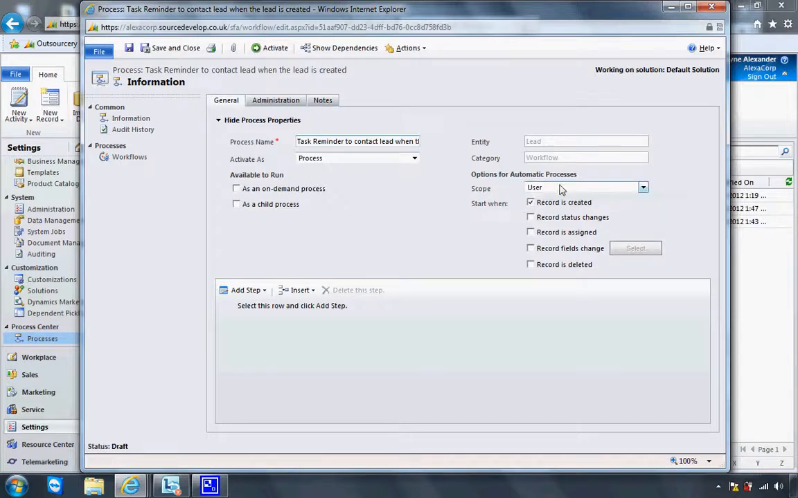First of all, we have the scope. Now, the scope by default is set to user. We're going to go ahead and change that to organization. So in other words, we want this workflow to work for the entire organization. Next, because it's automatic, the system wants to know, how is this workflow going to be triggered?